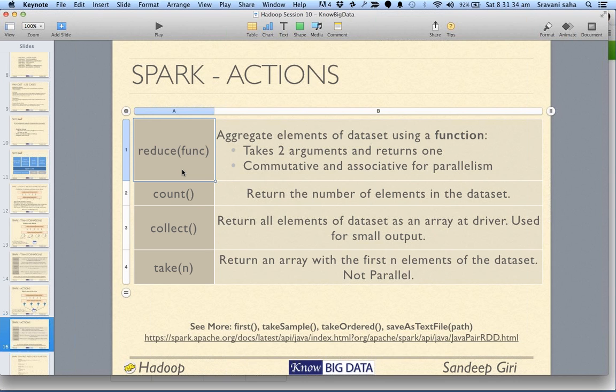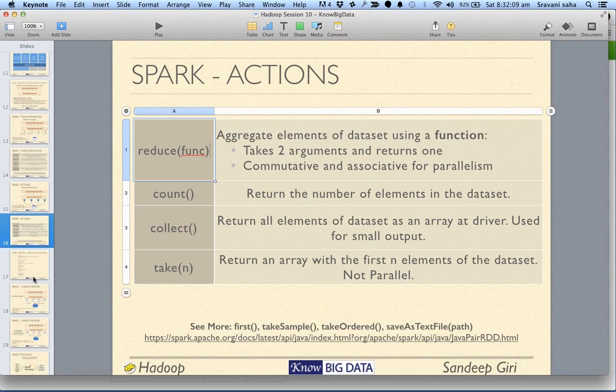Now take n returns an array with the first n elements of the data set, not parallel. Okay, so take n is like the tail or head command of Unix, or the limit of our Pig command, where we want to say, give me the first five elements, last five elements, and so on. Okay, so more definitions of these actions are available there. And before we go deep into reduce, let's take a 10 minute break and come back and start. All right.